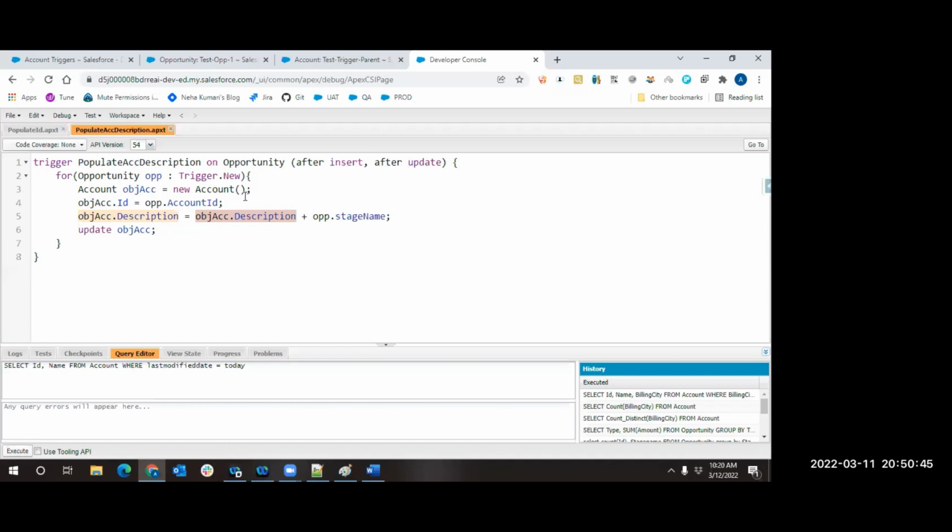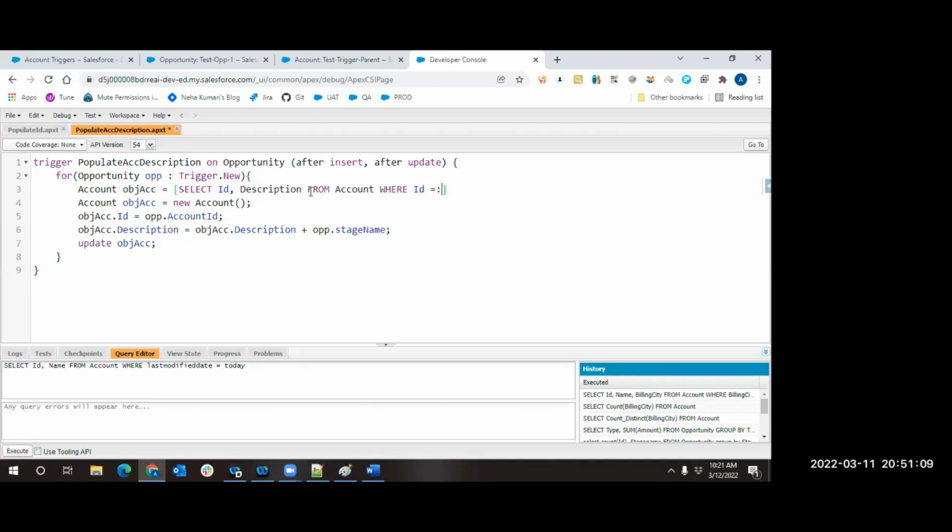Now, how can I get obj.acc.description? There is no other way. We have to write a query now. Okay, fine. Let us write a SOQL query. If you are trying to do an update, you can just write a SOQL query and also do the update. Now, what I will do is Account obj.acc = select Id, Description from Account where Id = :opp.AccountId.